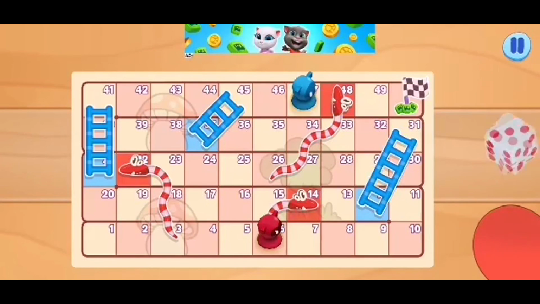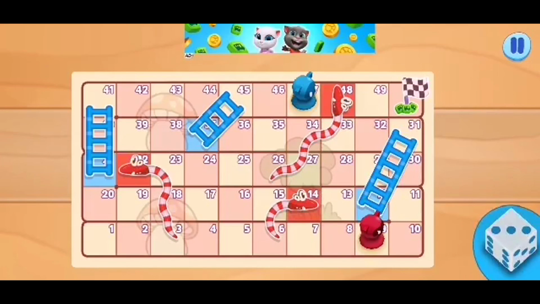The history of snakes and ladders originated in ancient India, where it was known as Mokshapat or Moksha Patamu.